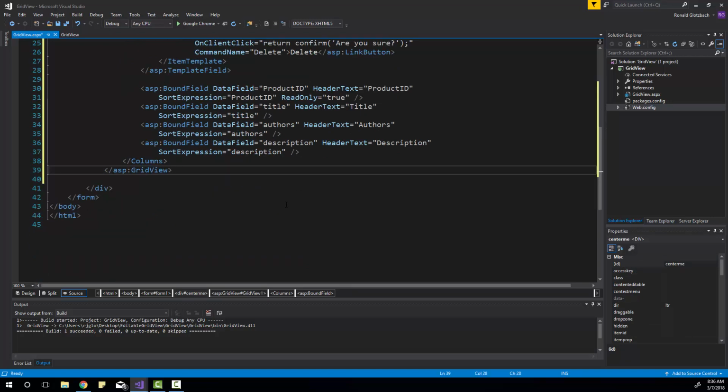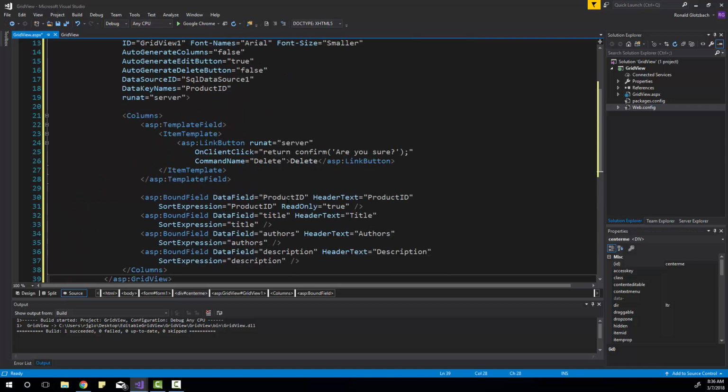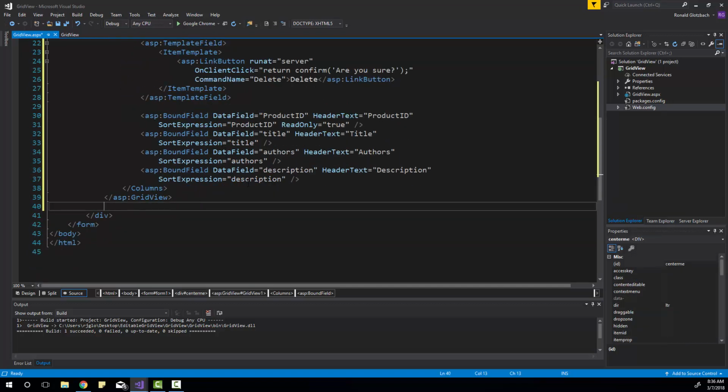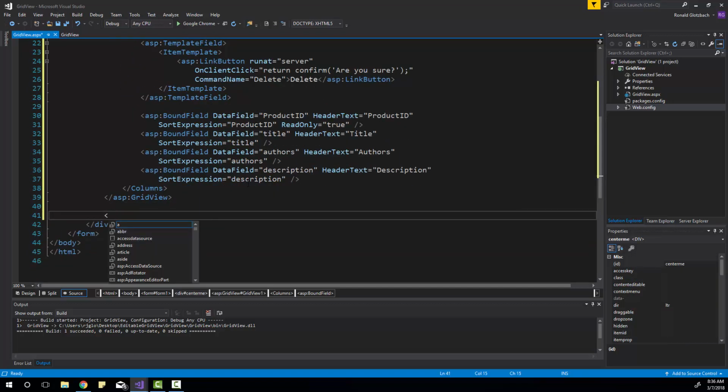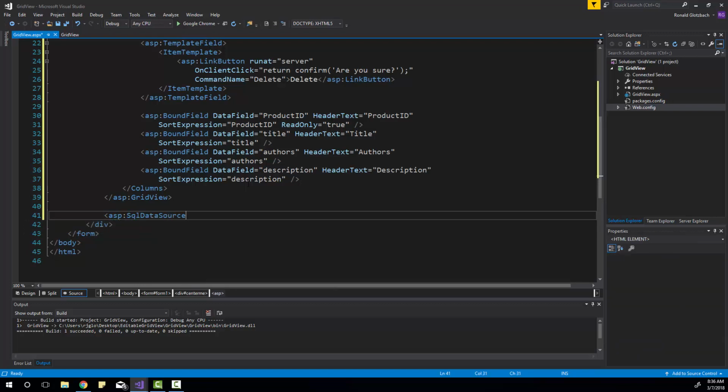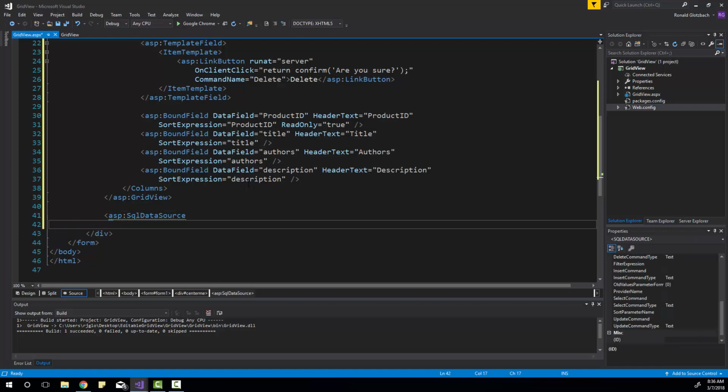So this particular grid view is pointing to a data source called SQL DataSource 1, and we've not created that yet. So the next thing is to create this SQL data source. So below the grid view, we do an ASP:SqlDataSource. Again, I'm still inside that opening element. Do ID equals SqlDataSource1. That matches what I just highlighted above. Set it to run at the server.